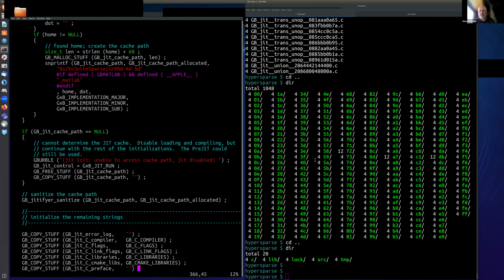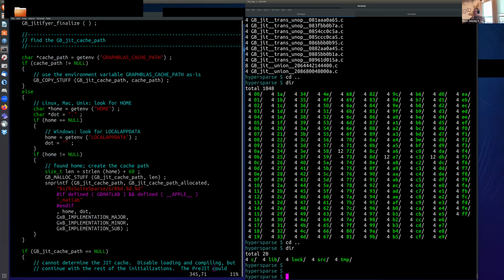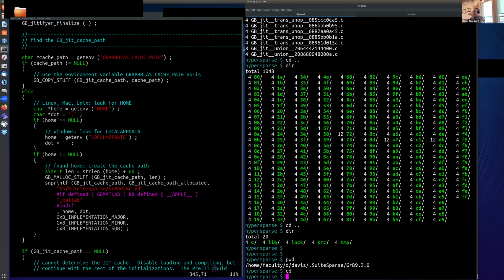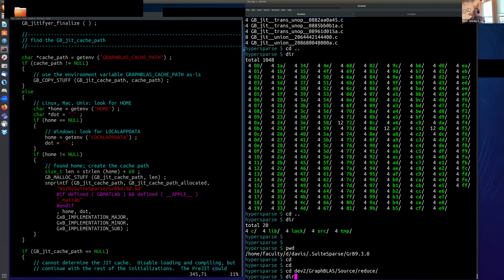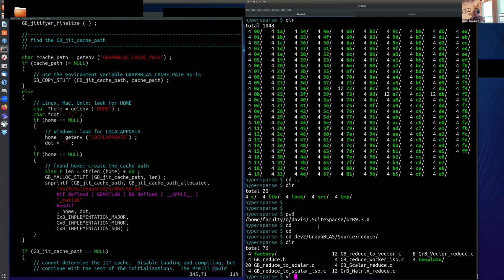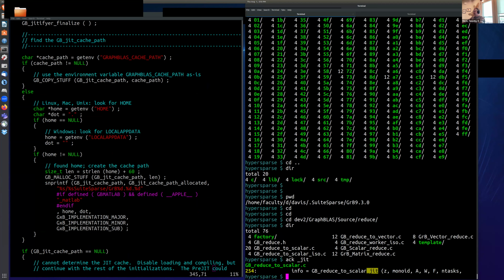Yes. All right. So let's look at the workflow. I think reduce is the simplest one. So let's look at reduce to scalar.